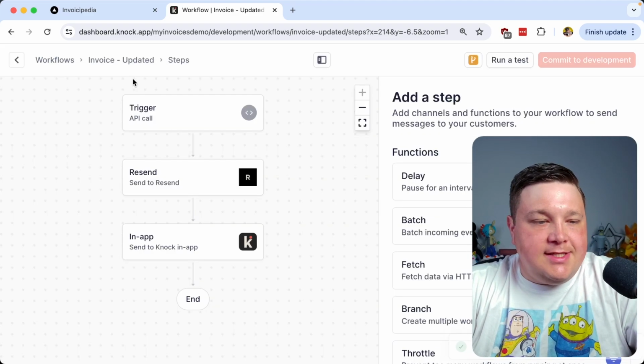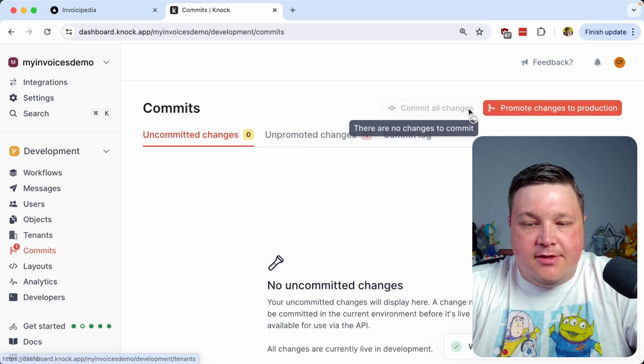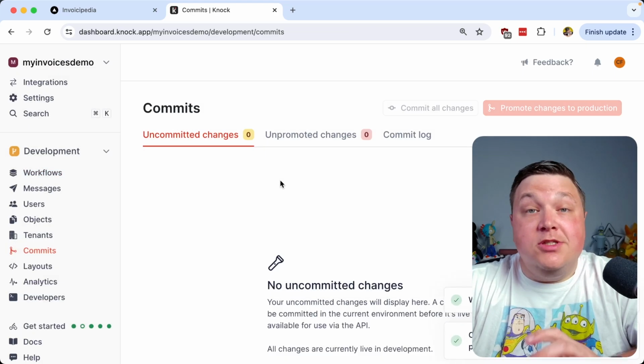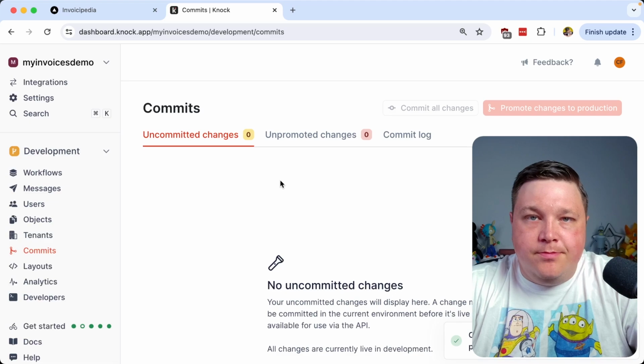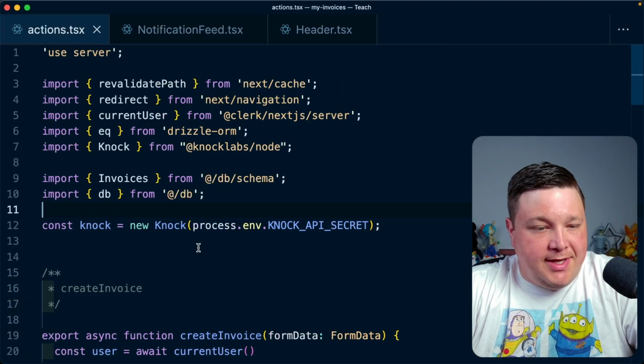So I'm going to go ahead and commit this to development. We can see the change sets. I'm going to commit that. I'm going to make sure that I promote this to production, just like we did before for the created workflow. Back inside of my Next.js actions, let me get rid of the sidebar.